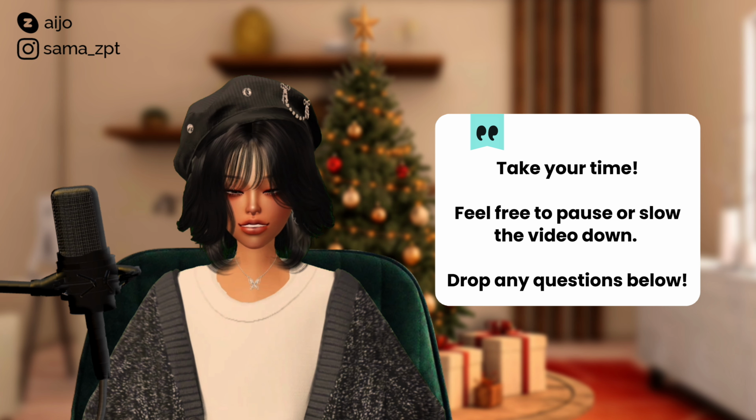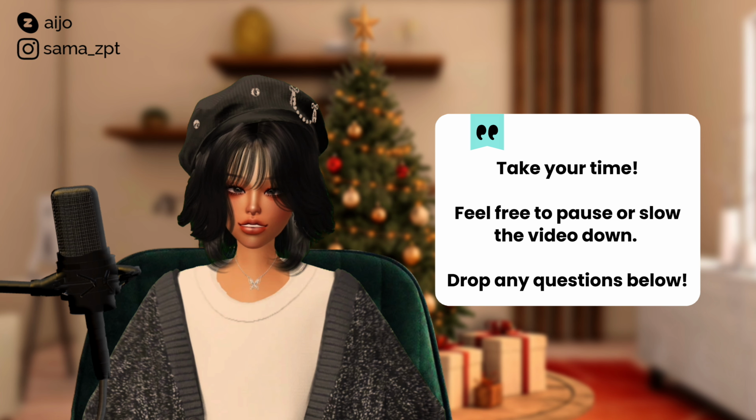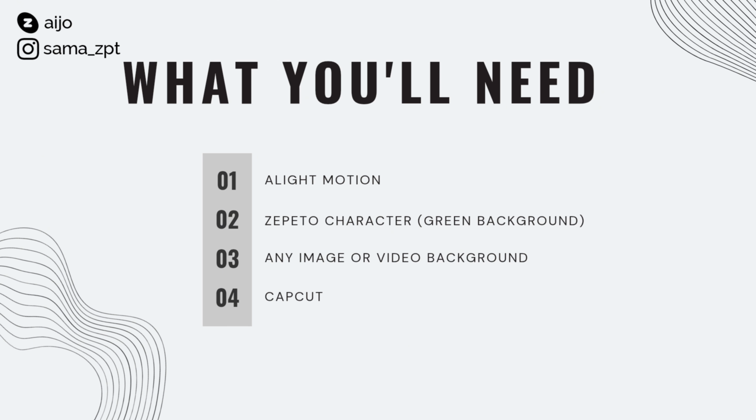Today we'll be learning how to make a very simple music video using Alight Motion and CapCut. So let's get started. For this tutorial, you'll need Alight Motion, your Zepeto character or characters on a green screen, an image or video background, and CapCut.